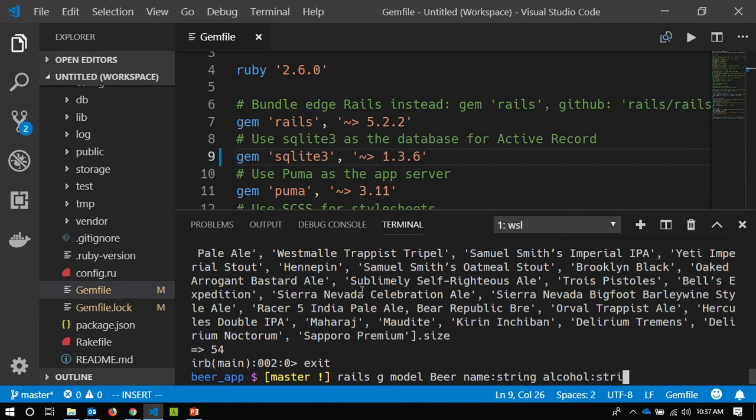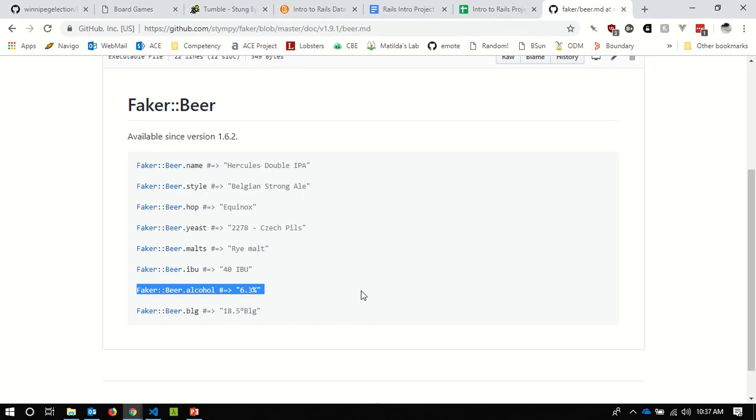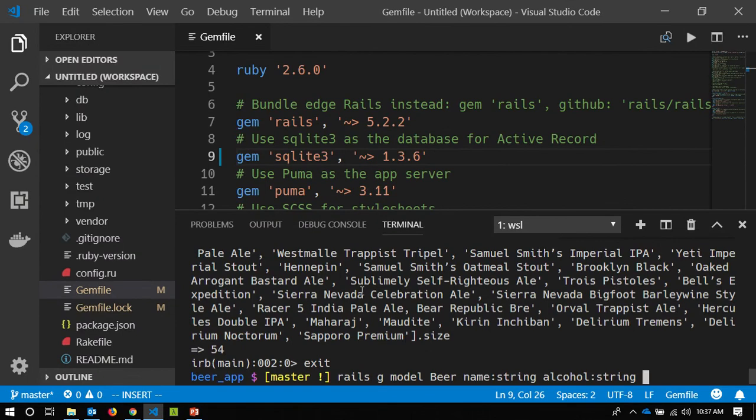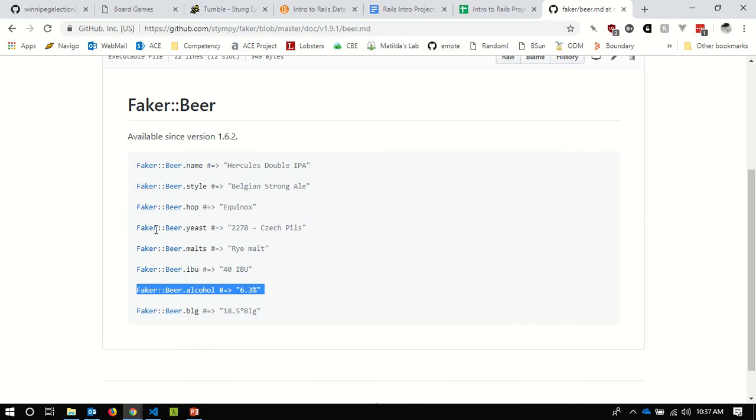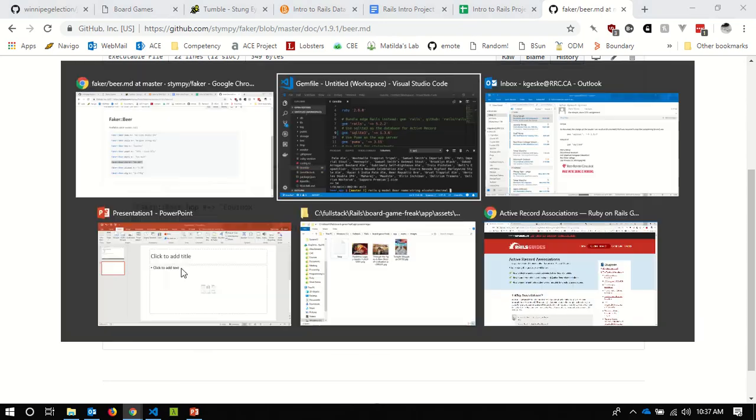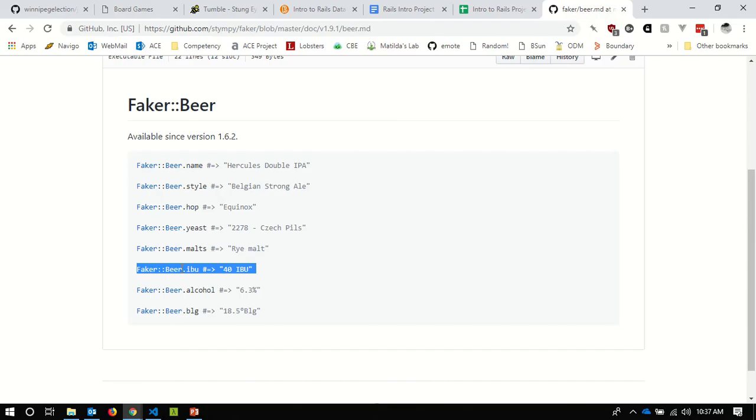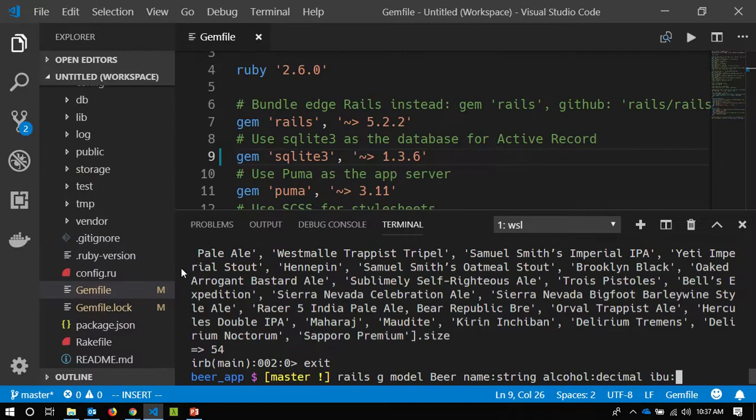Alcohol. Make that a string. I guess I can make that a numeric value instead of a string, decimal. I will give it an IBU. I'll make that an integer. No, I'll make that a string because it's a string in there. I'm just trying to keep things simple.